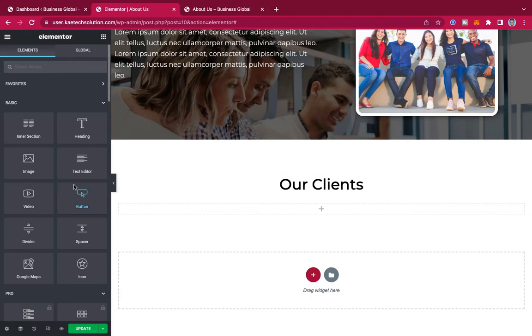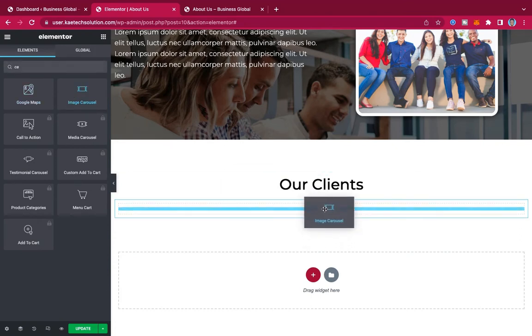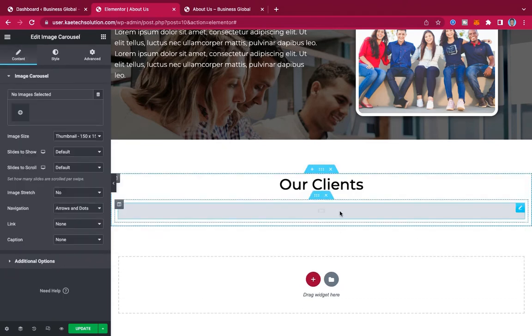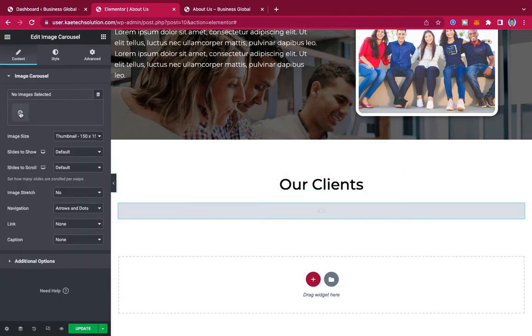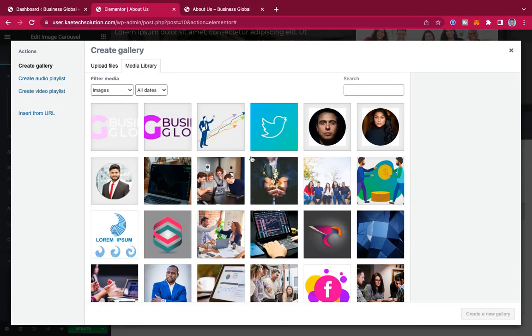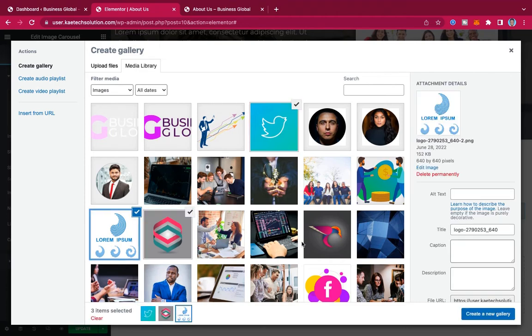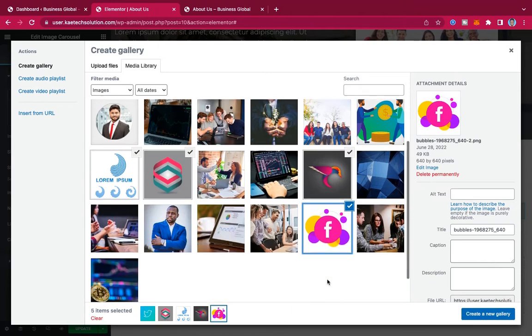Now the next one that we're going to do is bring in an image carousel. So just type in carousel, and this one will pop up. Just drag in this carousel over here, and then you have this one. Now we're going to select the images that we want to use. All the icons that we want to use, we can just select them.